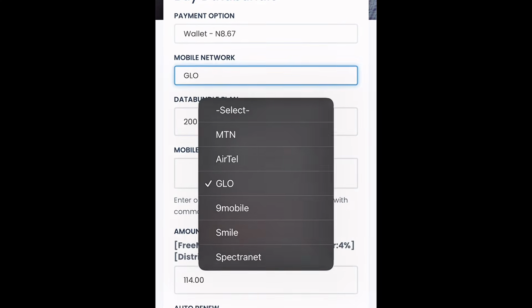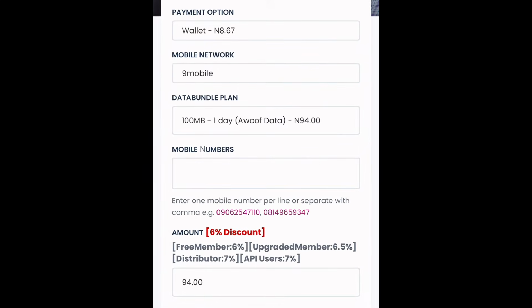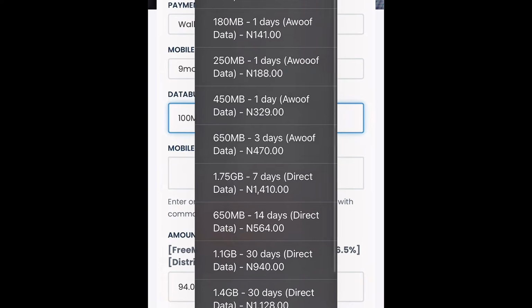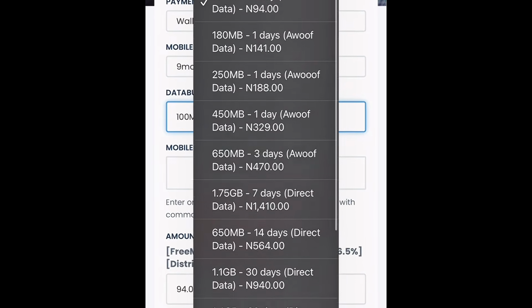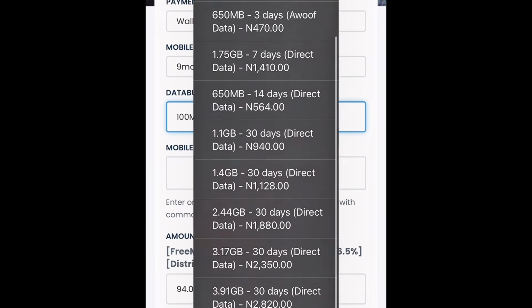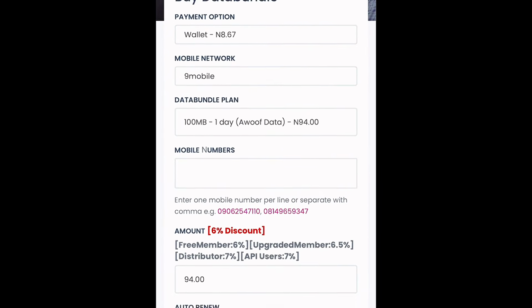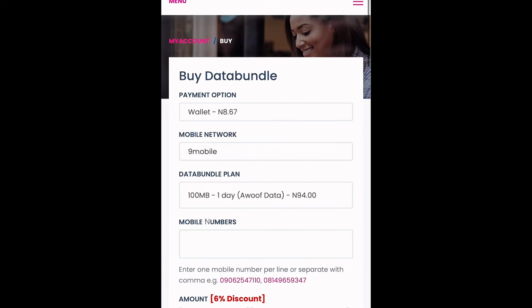And then same thing applies to the final one, which is basically 9Mobile over here. If you come here to the data bundle plans, you're going to see AWOOF data. All right, for this AWOOF data, you want to look through and then look for something that actually works with you. And there you have it for the aspect of Club Connect.